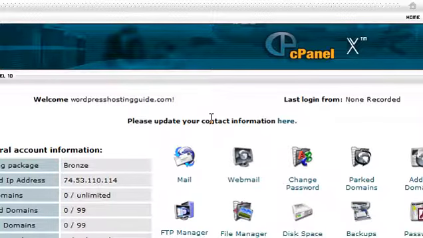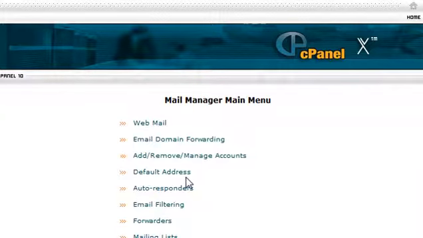Okay, we're in the control panel again. And usually after you get your site set up with HostGator or wherever, hopefully you have a control panel that is similar to this. Again, it might look different, but it's going to have the same functions here. The one we're interested in right now is the mail portion. We're going to set up our email accounts.